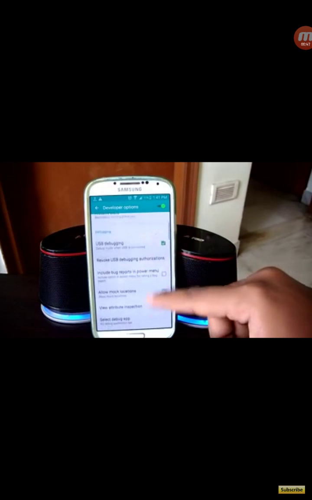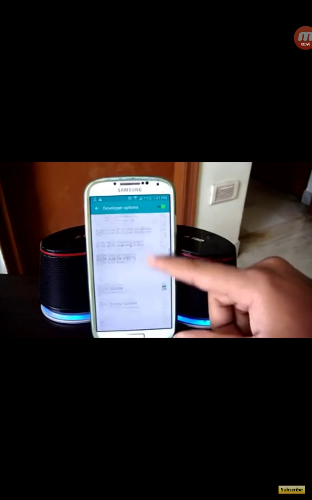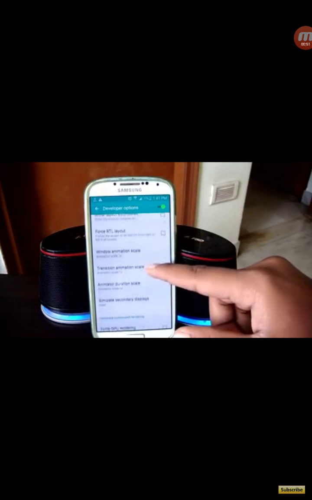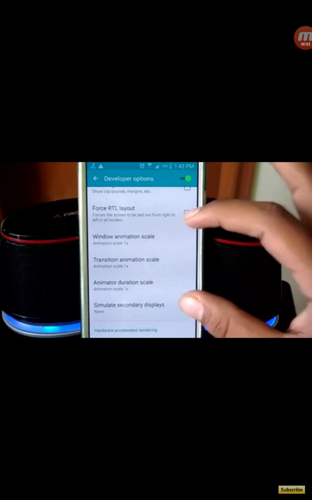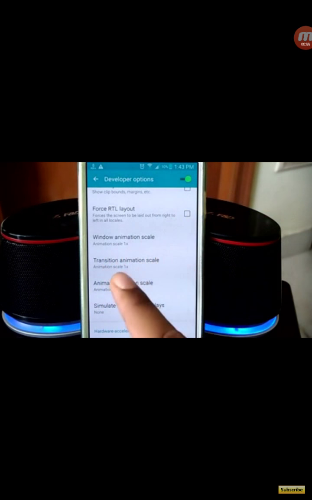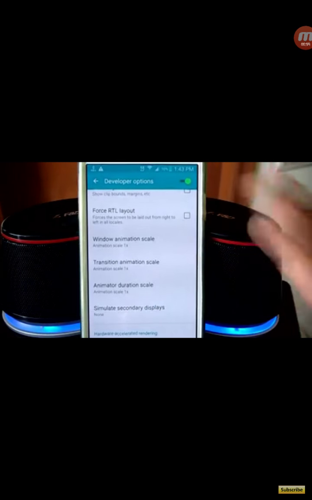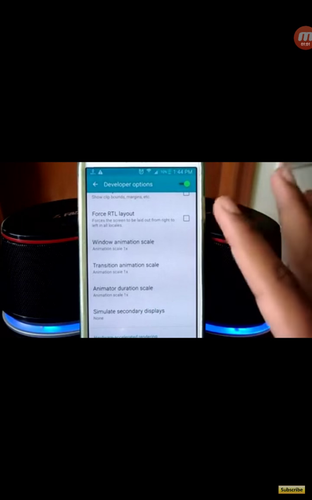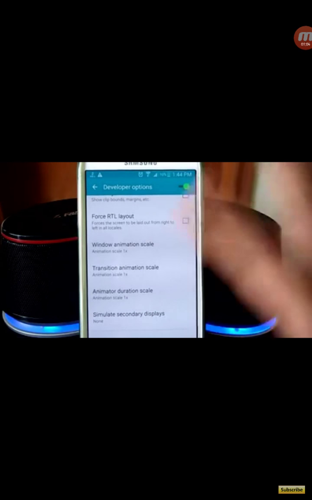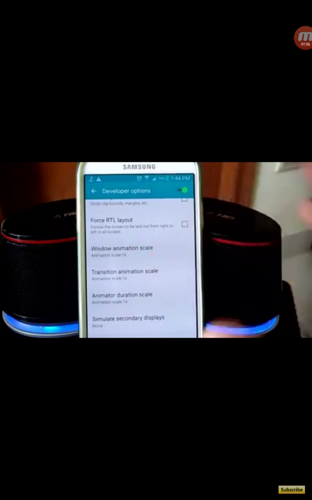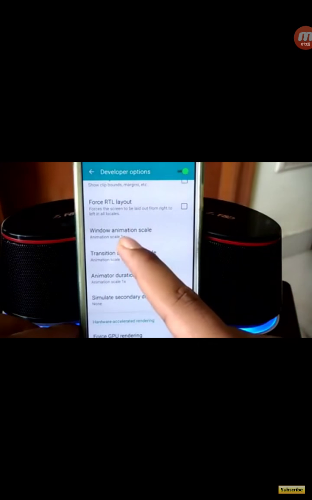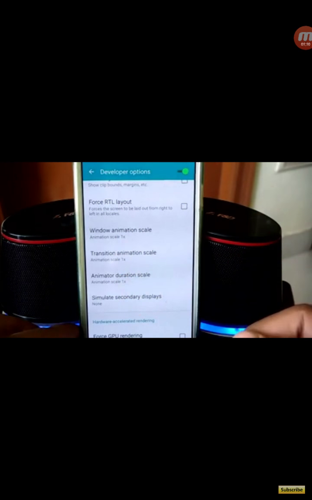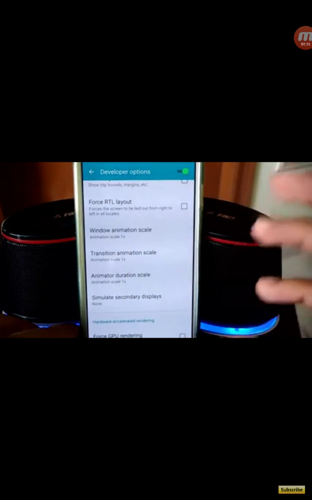So let's just go down, and the settings we'll be tweaking today will be these: the window animation scale, the transition animation scale, and the animator duration scale. Do not worry, I'll explain these further in the video. These are basically the speed of your device animation and the way your device moves when you change from screen to screen. By default it will be 1x in every Android device. That's the default speed. You can definitely tweak it.